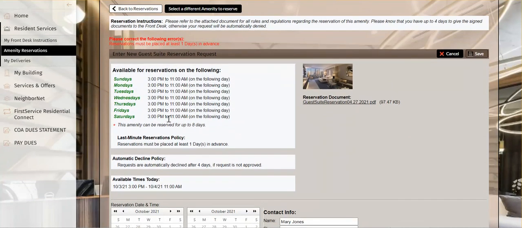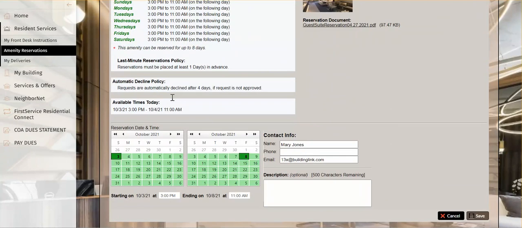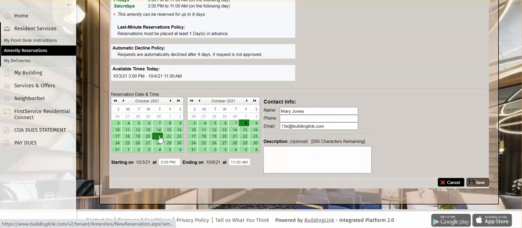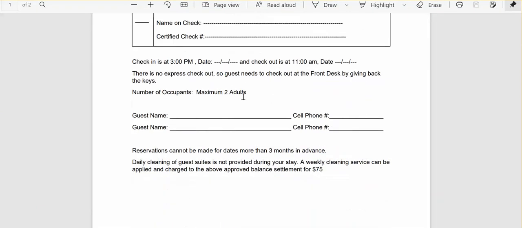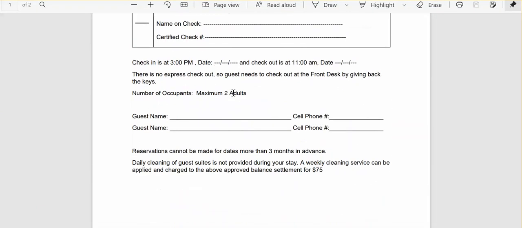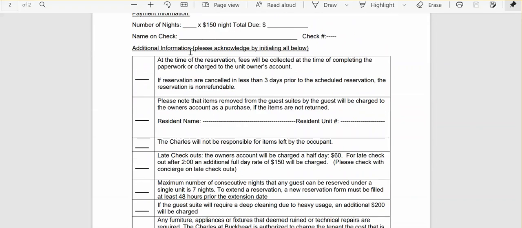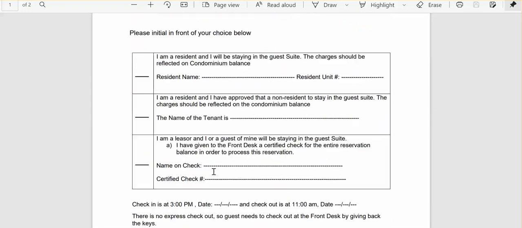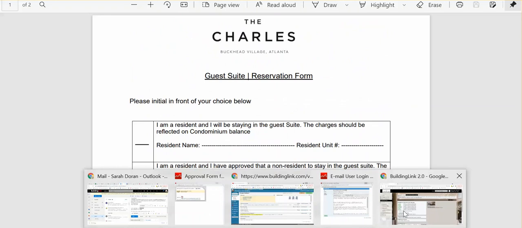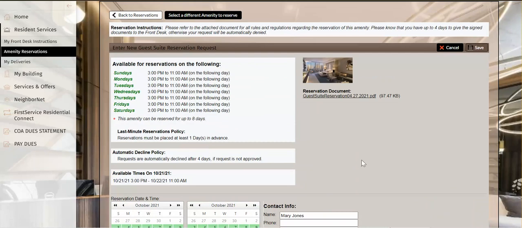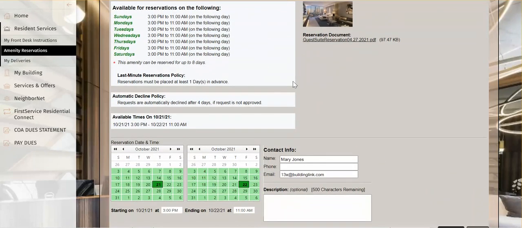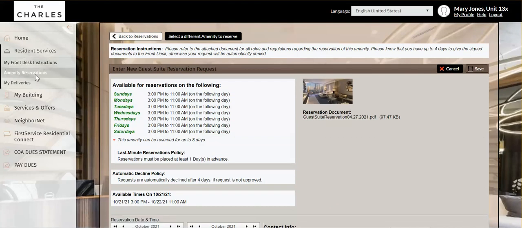To make your request, you can just review the days and times that the amenity is available. You can select the date that you would like to reserve the amenity. You can enter in a description. And then please, please, please make sure you review the document. This is going to let you know what it is that you need for your reservation. It is also something that you need to print and fill out and submit the relevant payment information for your reservation. Now, if this information has not been received within 4 days of the reservation being made, the system is going to automatically decline your reservation. So you can see right here, requests are automatically declined after 4 days if the request is not approved. Building management will approve your request when they have received all of the appropriate information and payments. Okay? And that's the amenity reservations.